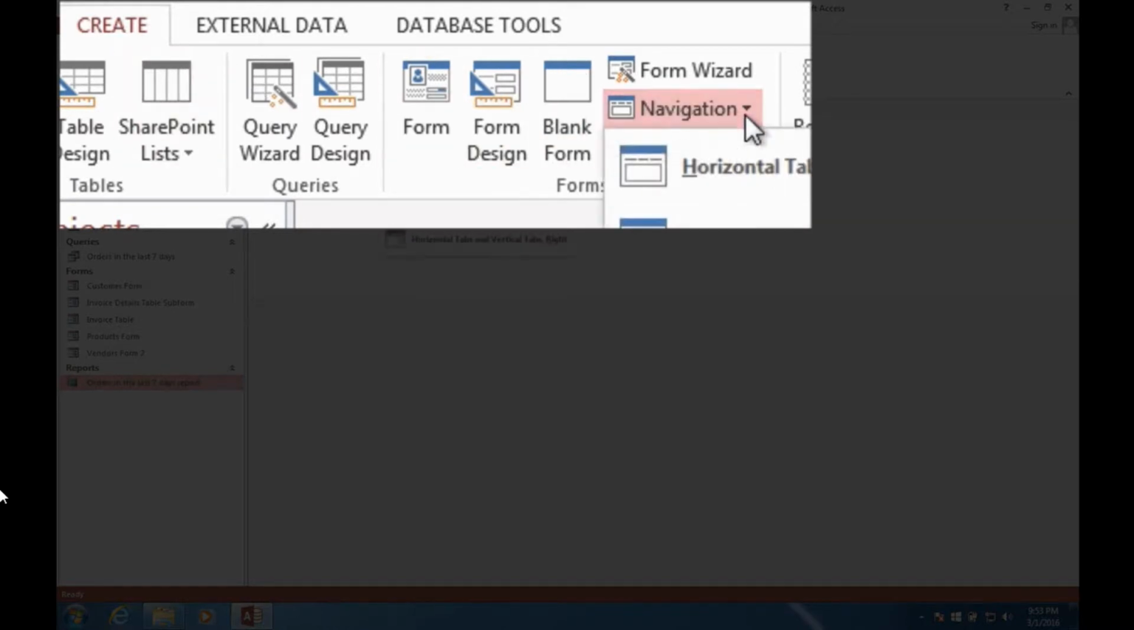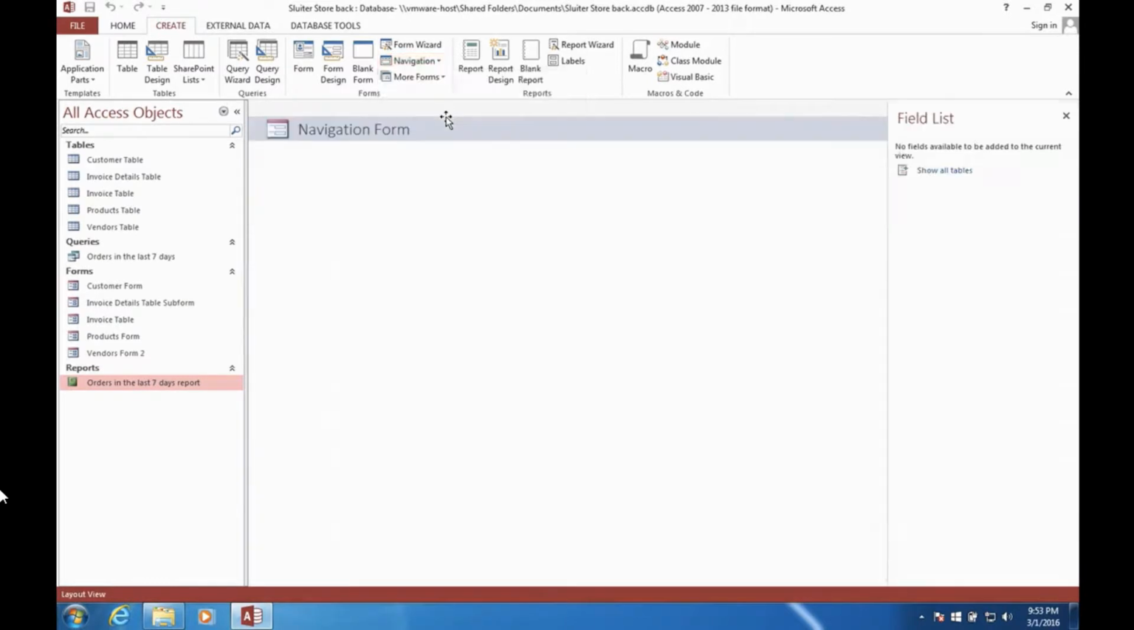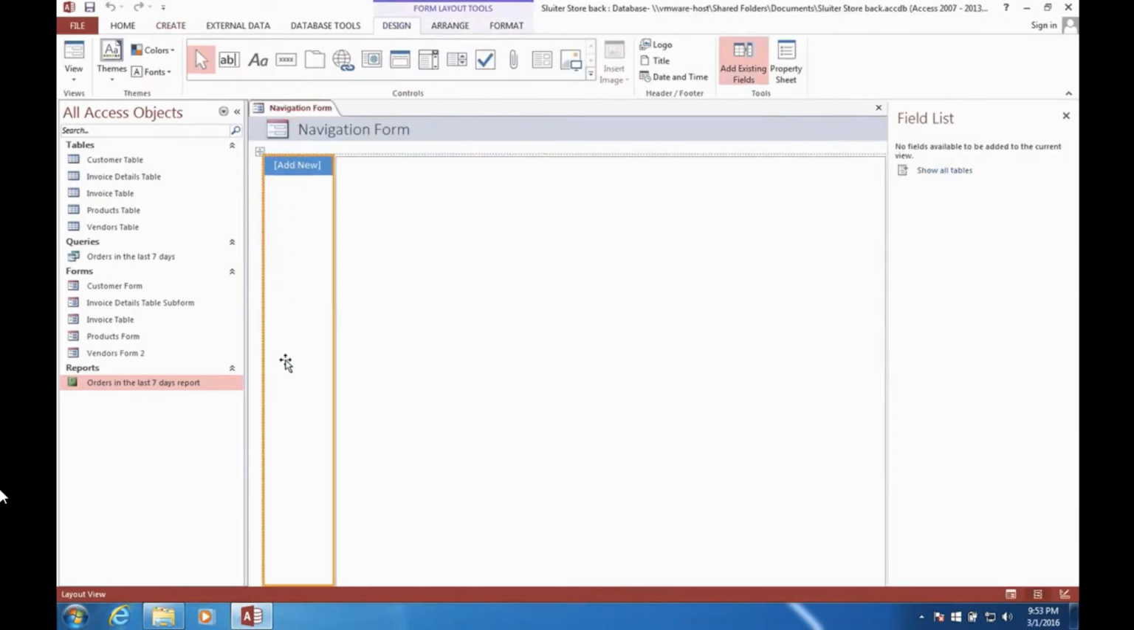So let's click here on Navigation. And we have different kinds of forms, so you can pick any one of these. I'm going to choose the vertical tabs left. And so I'll have like an index over here, and then the forms and reports will show up in this section. Here's how it works.